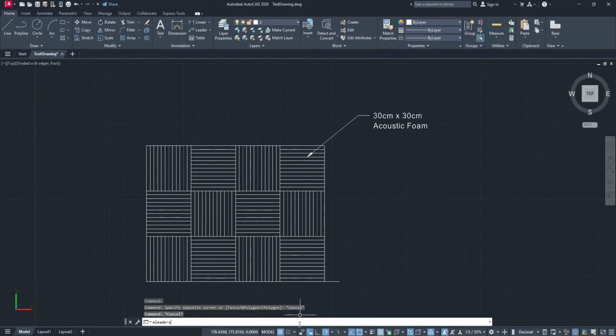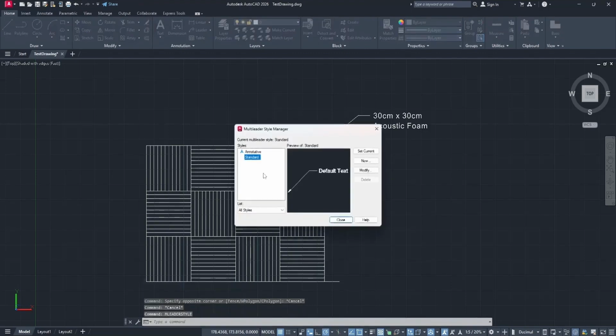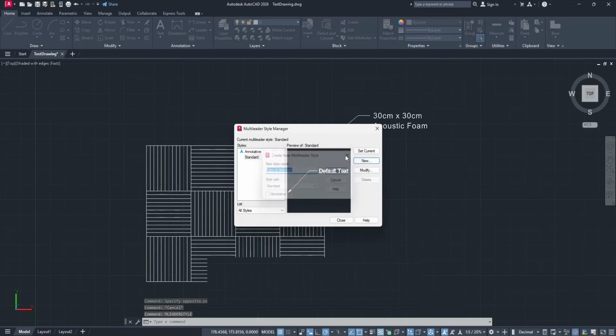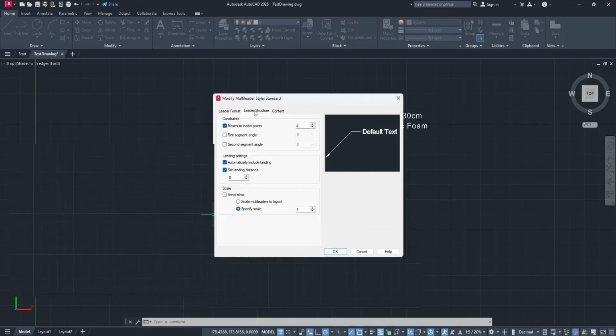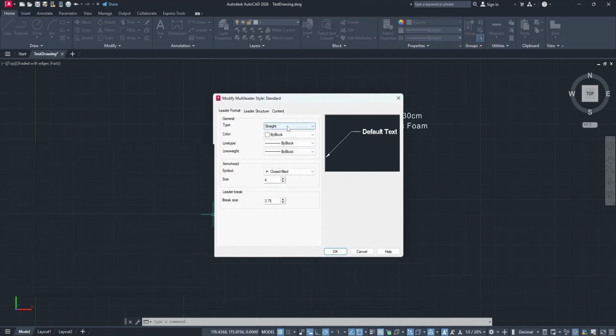Now, let's look at how to customize the leader style. Go back to the command line and type MLEADERSTYLE. Then press enter. This opens the Multi-Leader Style Manager. From here, you can create new styles, modify existing styles, delete styles, change arrow types, adjust line colors, edit text size and fonts. Using custom leader styles helps maintain consistency across your drawings and makes your projects look more professional. Experiment with different settings to find the style that works best for your workflow.